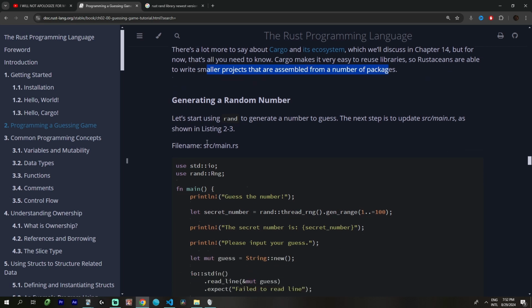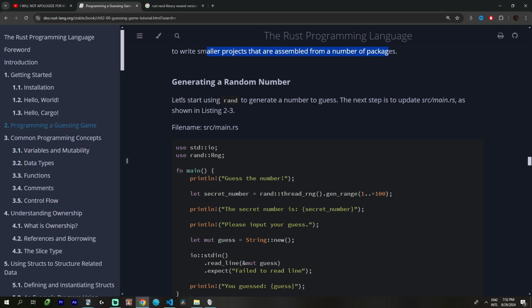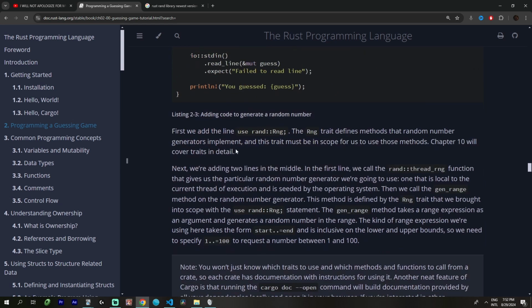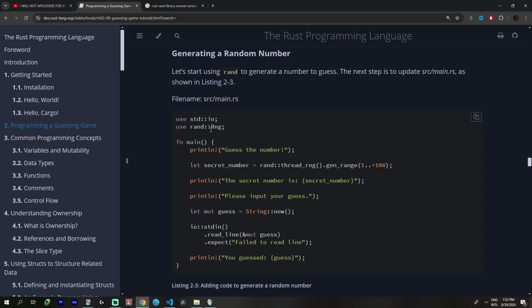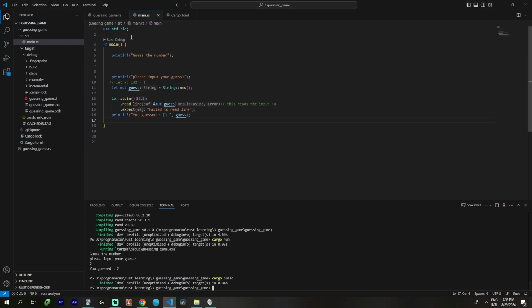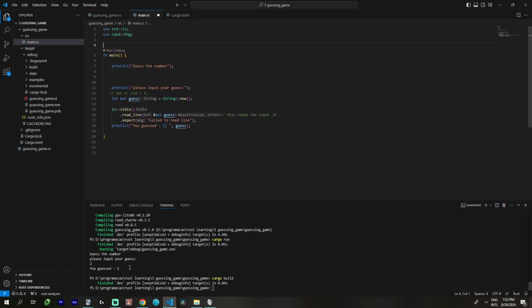Generating a random number, let's go. We use rand to generate it. Okay, first we add a line: use rand::Rng. It's something like this, at the beginning. Is it Rng, or am I mixing things up in my mind? Random number generator.